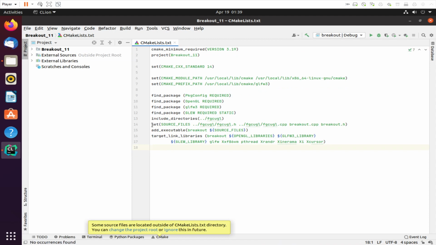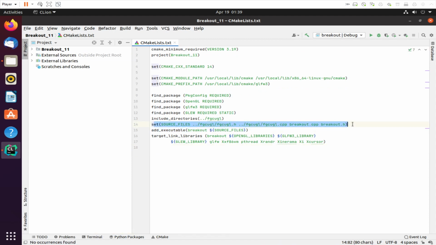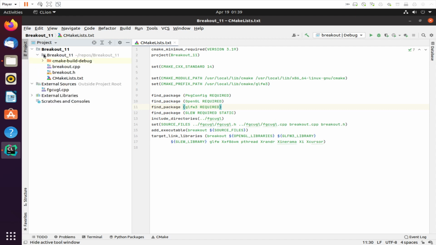All right, you're going to see this line 14. This is where we add new files, but you're going to see that it's going to do it for us. So when I come back here now, we have our FGCU GL CPP file, and then in the project we have our breakout H and breakout CPP file. So all right, here's what we're going to do.